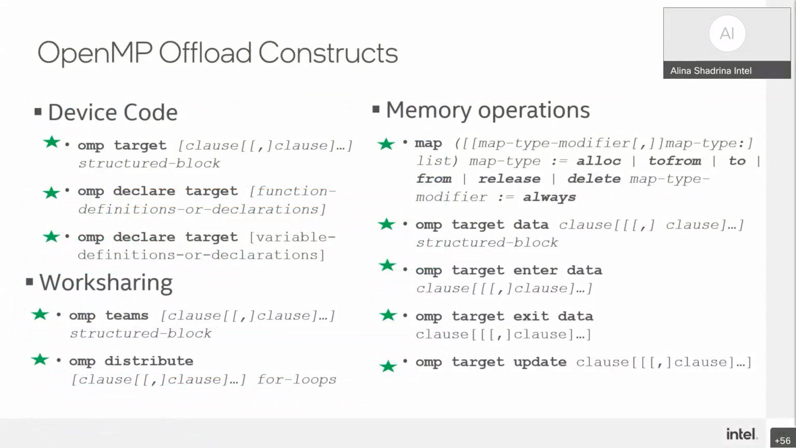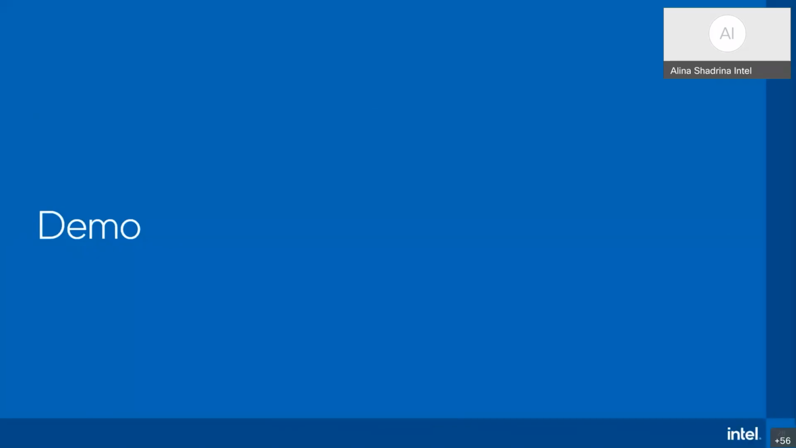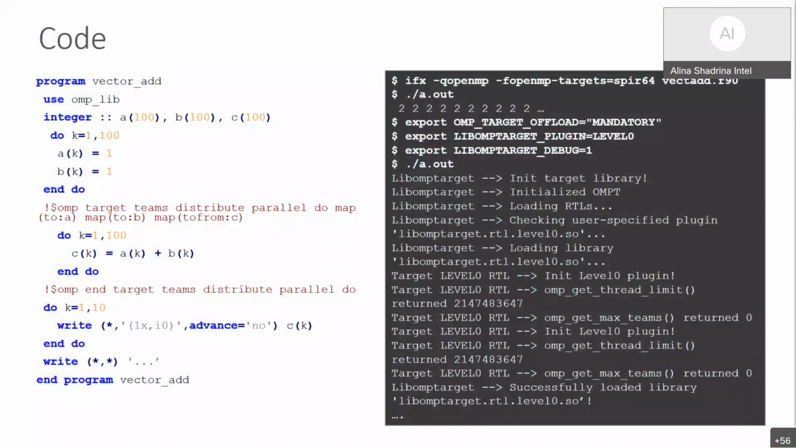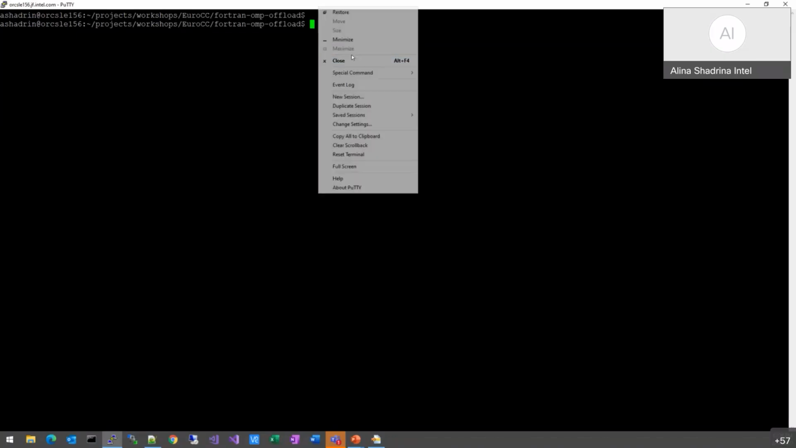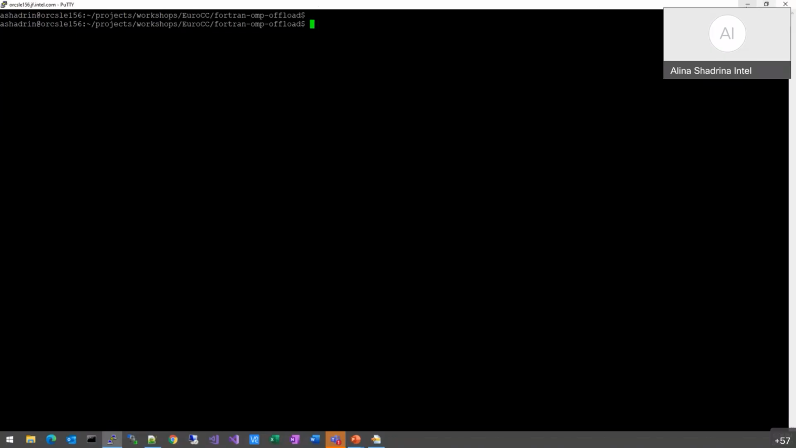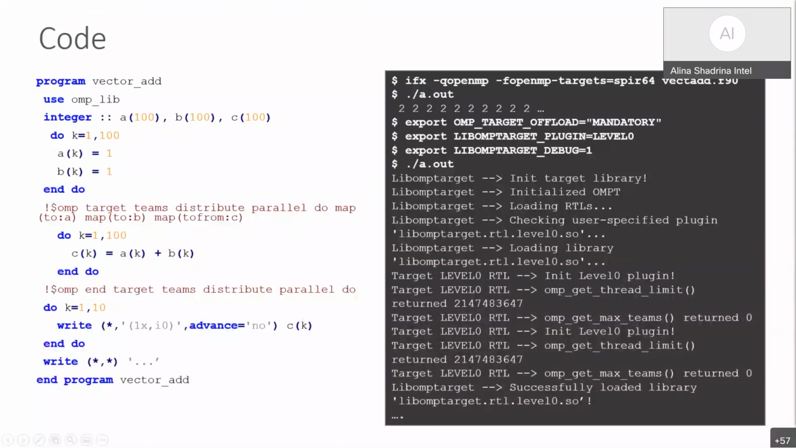And a short demo looks like, we don't have much time, but the demo is actually short. So we have a matrix multiplication sample here, and we are going to compile it with the Intel Fortran compiler.